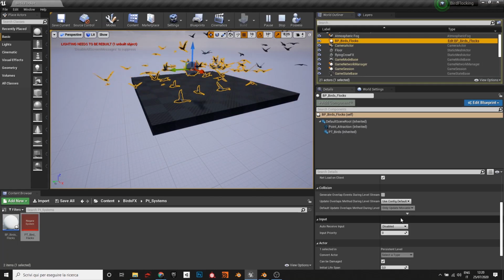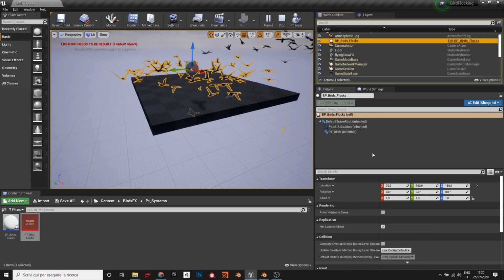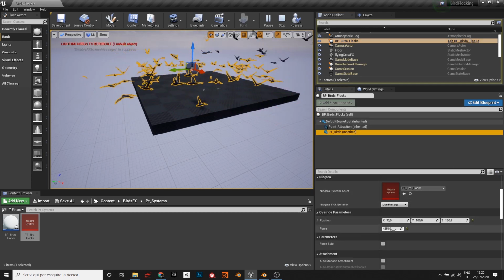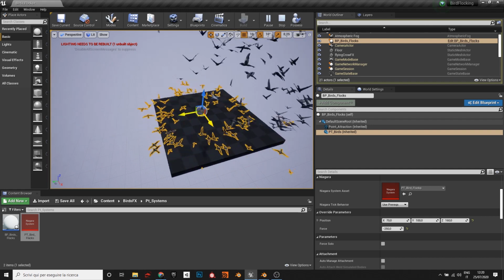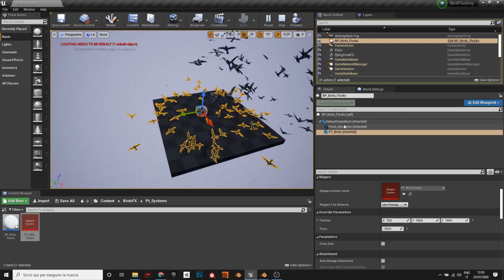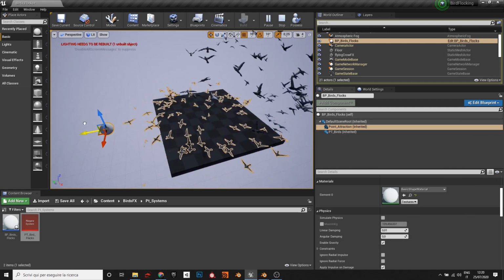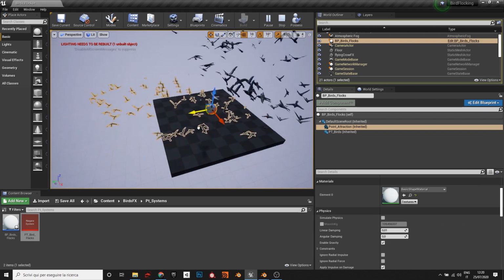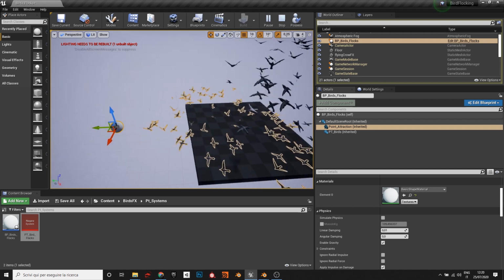If you go inside the blueprint, the force was set to 0 inside the PT birds. You can also automate this process or change it, but of course if it's 0, the point of attraction doesn't work. But as you can see, now the birds follow completely the point of attraction.